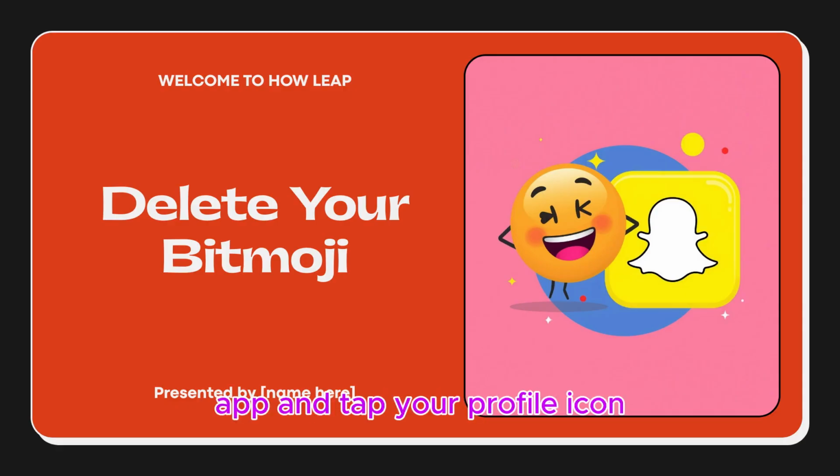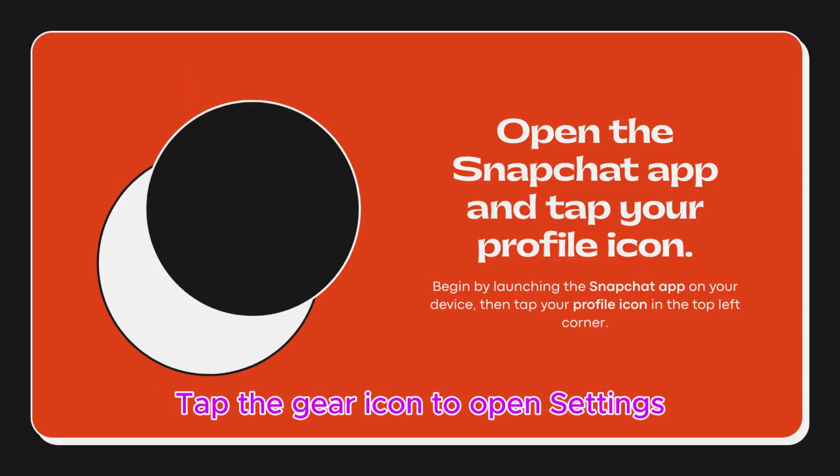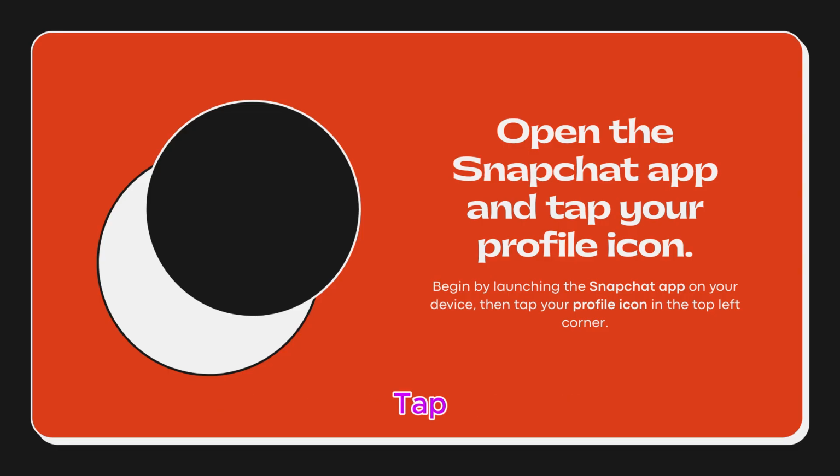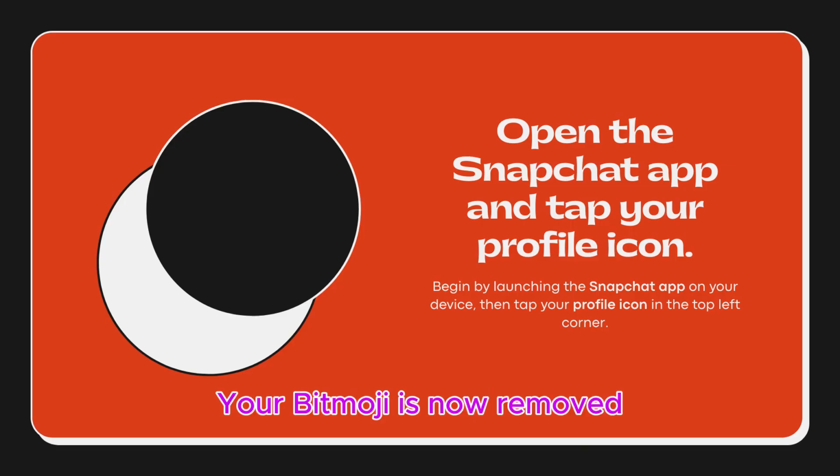Open the Snapchat app and tap your profile icon. Tap the gear icon to open settings. Scroll down and tap Bitmoji. Tap Unlink my Bitmoji. Confirm by tapping Unlink again. Your Bitmoji is now removed from your Snapchat account.